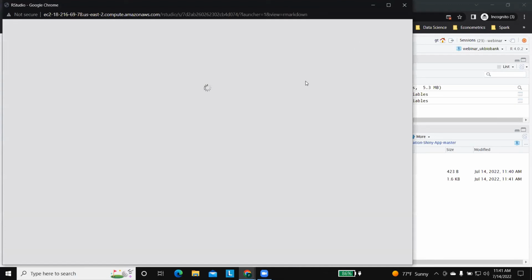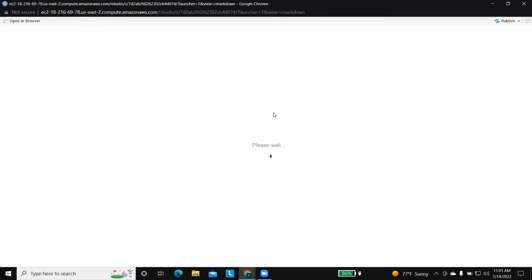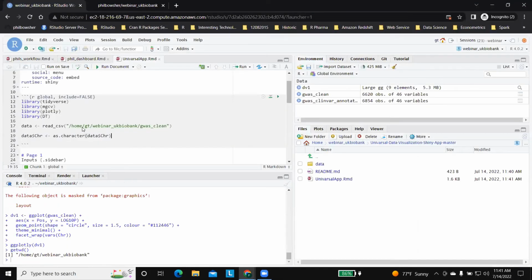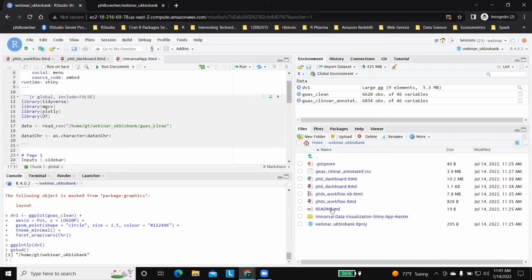It should hopefully now bring up a Shiny app. And here is the Shiny app that we just made, and hopefully it works correctly. Looks like it didn't find the data, so let me go ahead and change this. UK webinar, UK Biobank, GWAS clean. Let me see. Should be in here, is it not? You know what? You're missing the data folder. UK Biobank /data, then GWAS clean. Yeah, you know what? I think this was the problem right here. So we're going to go with this.